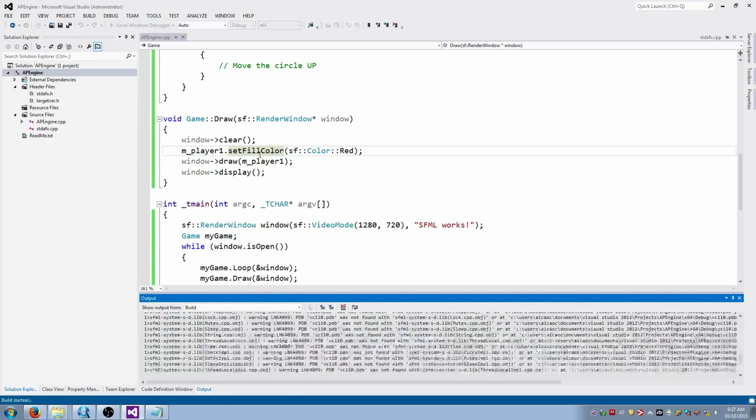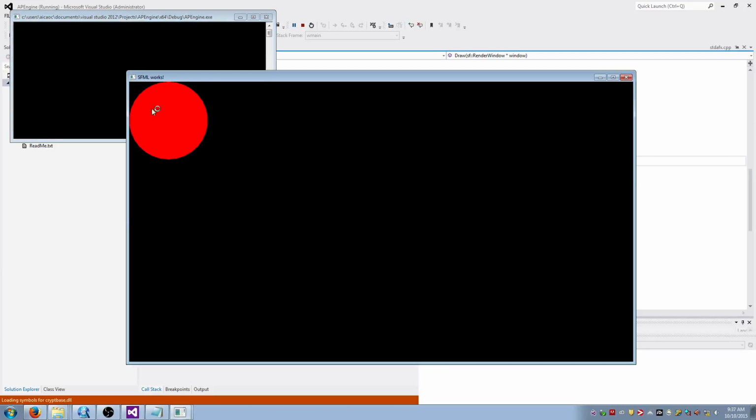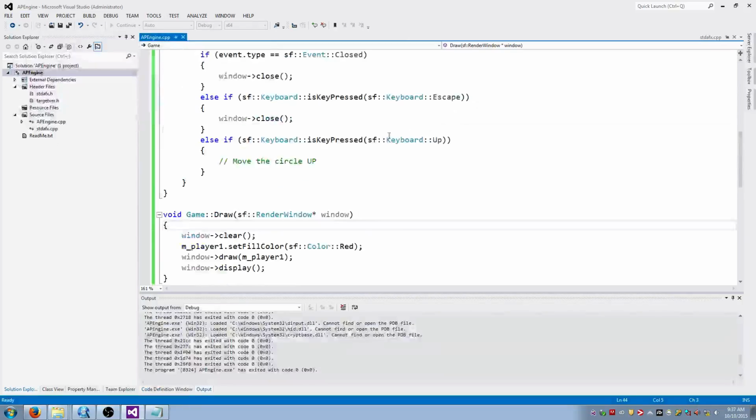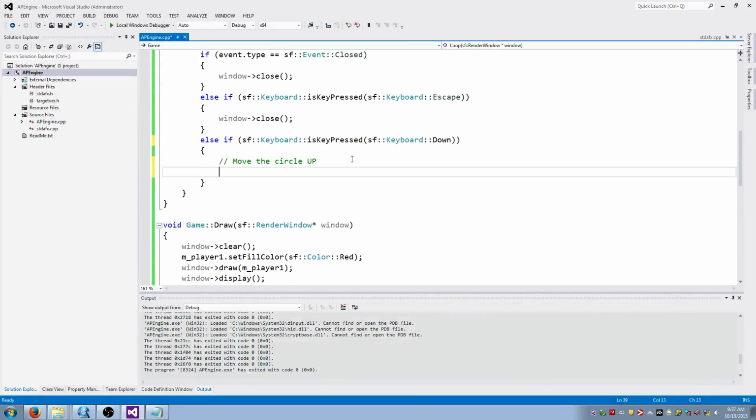It should still draw a red circle. I test this every time I make changes. Okay, cool, red circle's there. Now I can actually move this thing up, or I can move it down in this case. How do I move this thing down? Now I get my mPlayer1, now I can actually move this thing. So I can be like setPosition.